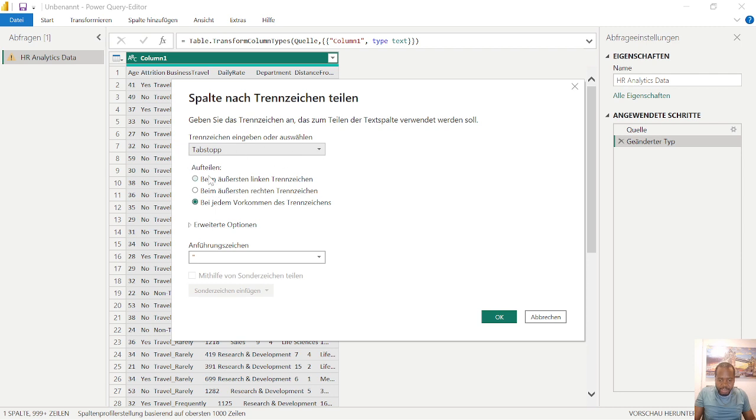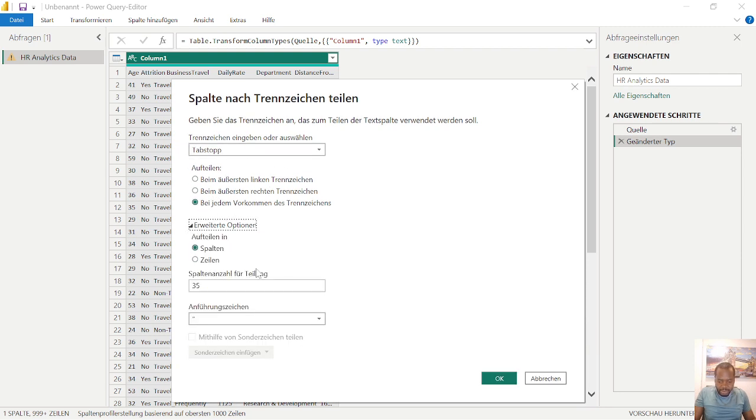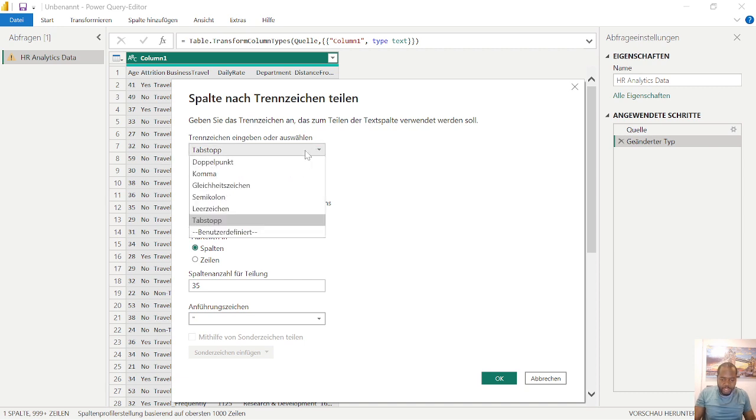Okay, now we're going to separate it, and we just choose the column. Here we have the column, and choose width 4 comma. Right.